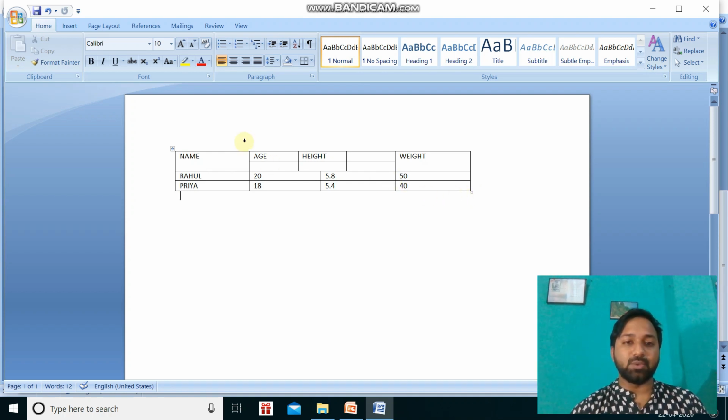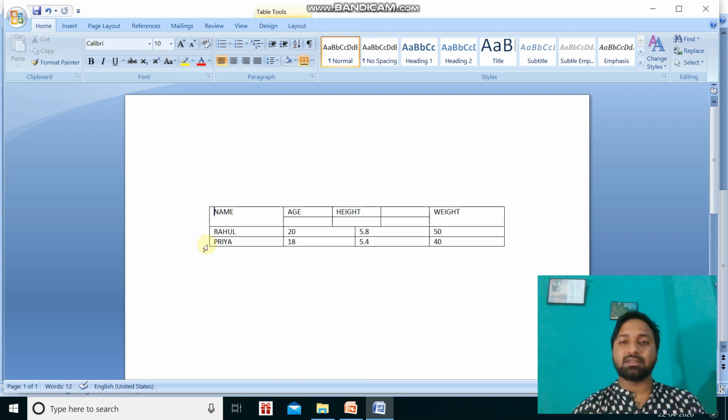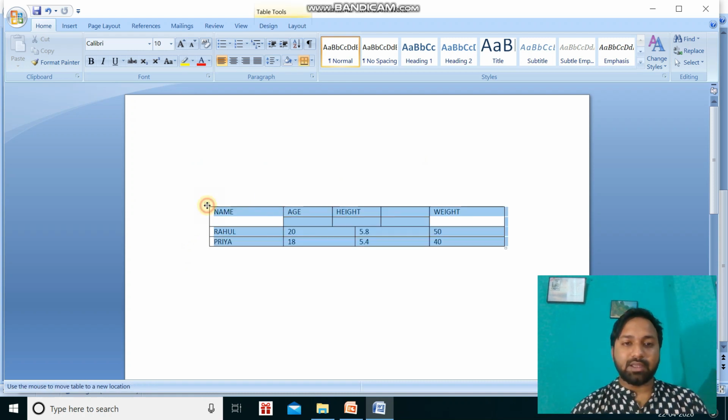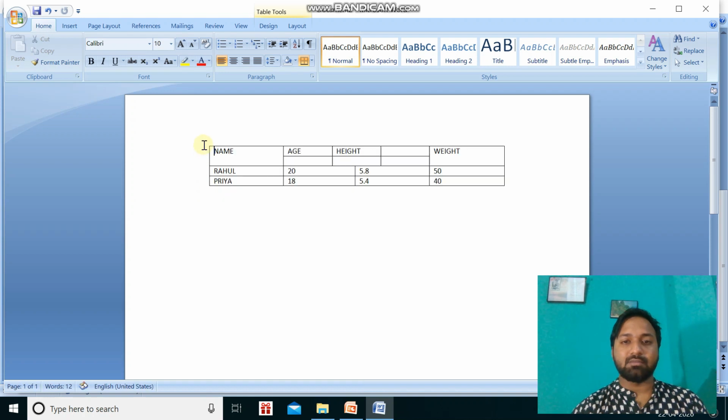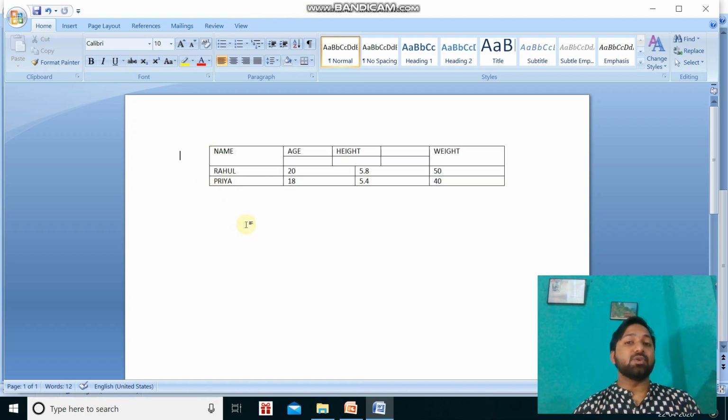So let's just do it. So this is the move handle. When you click and drag, I'm clicking the mouse and dragging it. In this way you can move the table. So my table has come here. Again, let's do again. Click and drag. My table comes here. This is how you move a table.